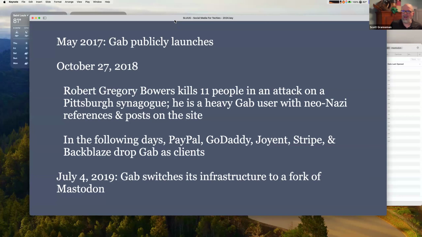On July 4th, which is disgusting, they picked that date. On July 4th, 2019, they switched its infrastructure to a fork of Mastodon. It is using ActivityPub. It is a fork of Mastodon. So it's no longer an app. It's no longer an individual website. It's a website, but undergirding it is ActivityPub, the same thing as all the others.